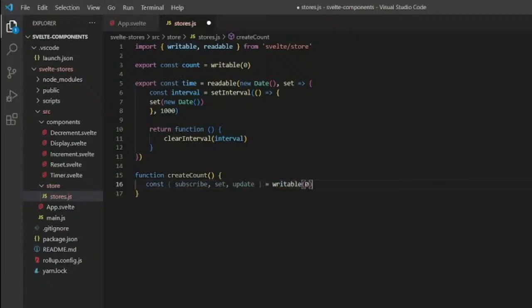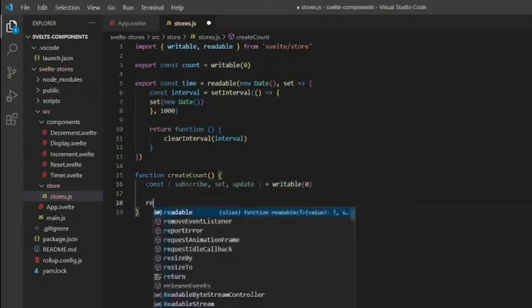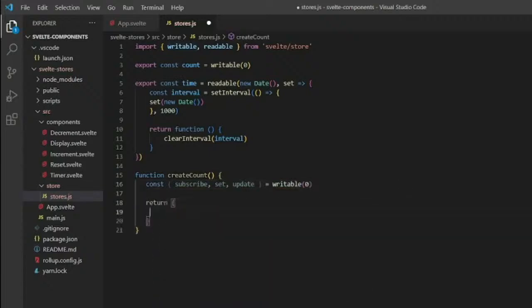Instead, we will return a new object. This object will return the subscribe method as it is, so the object is already a valid store. But now we can extend this object with our own functionality. We can add an increment property, which is a method.